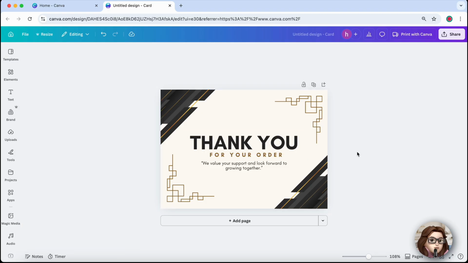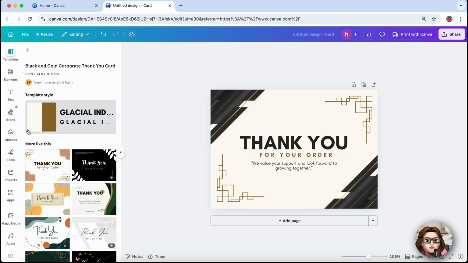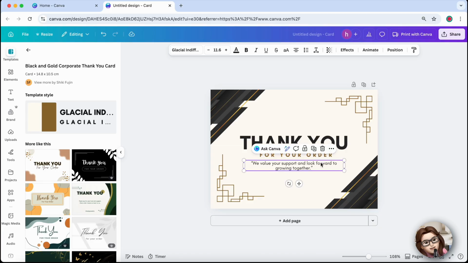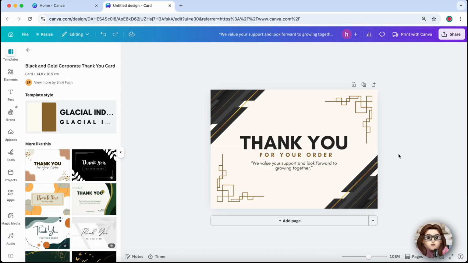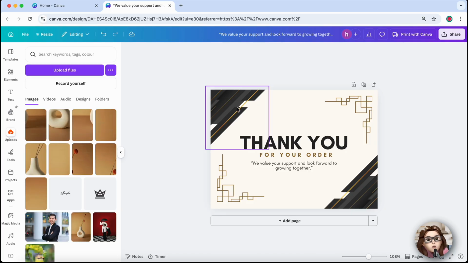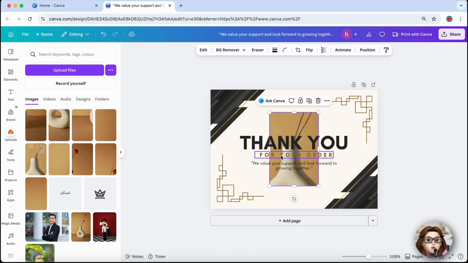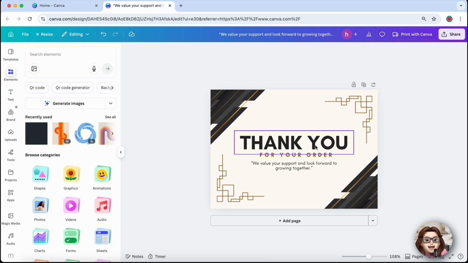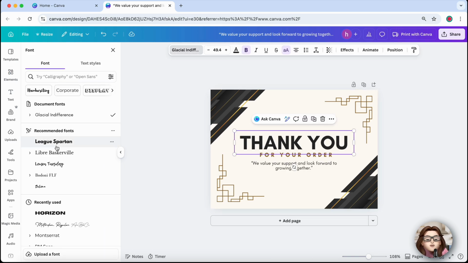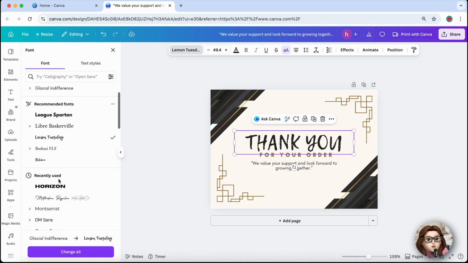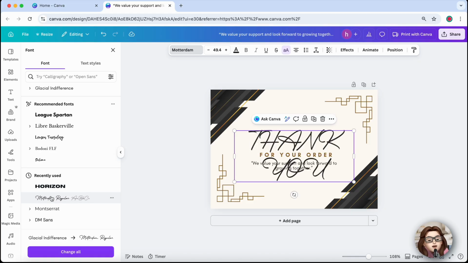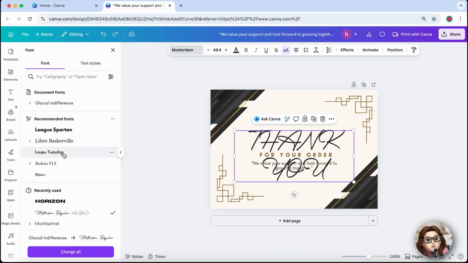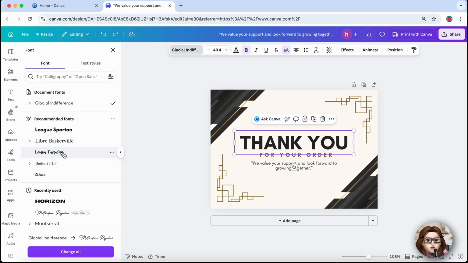After the template opens, start customizing it to match your needs. Click on the text boxes to change the words, titles, or descriptions. You can also replace images by clicking on them and uploading your own photos using the Upload section. Adjust colors, fonts, and layout to match your style or brand. You can also add new elements like icons, shapes, or graphics from the Elements section.